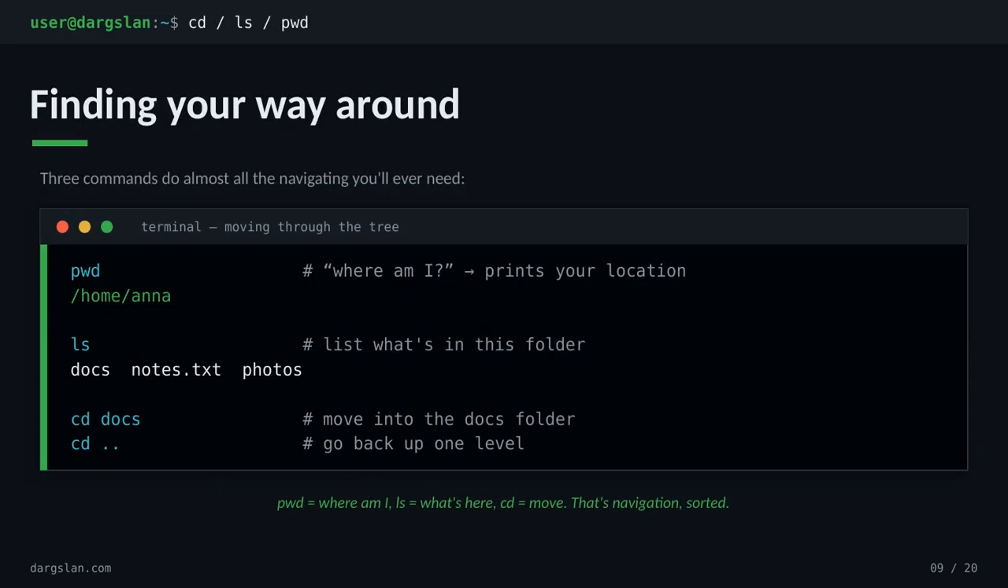Now that you know how addresses work, let's meet the three commands that do almost all your navigating. pwd answers the question, where am I? By printing your current location in the tree. ls shows you what's inside the folder you're standing in, the files and subfolders around you. And cd is how you move.